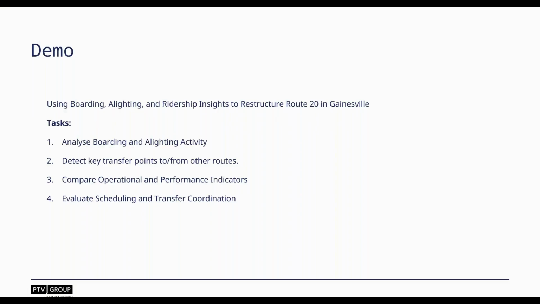All right. Just before going to the platform, I want to tell you what I'm going to do. I have an example in Gainesville. I want to use boarding, alighting, ridership insights to restructure one line. This is route number 20. And I want to see what I can understand from the ridership information and show you how I can change the network to improve the network and the passengers' experience.